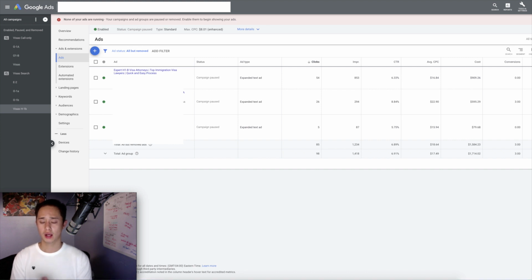Because Google is normally going to only show your first two headlines. Sometimes they'll show the third headline, but most of the time they're going to show the first two headlines, right? And so the second headline is usually the clear call to action or incentive, right? So usually call for a free consultation or whatever the desire is. Most of the time call for a free consultation is effective, or whatever else unique selling point your attorney has to offer, right?